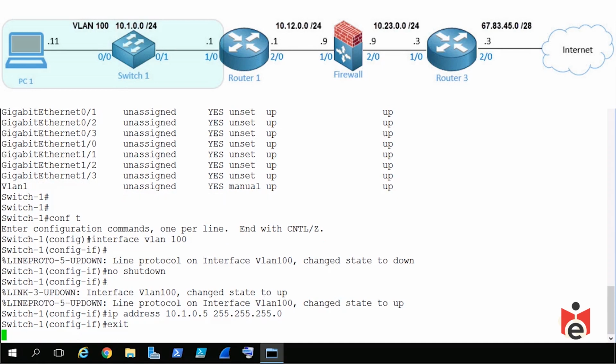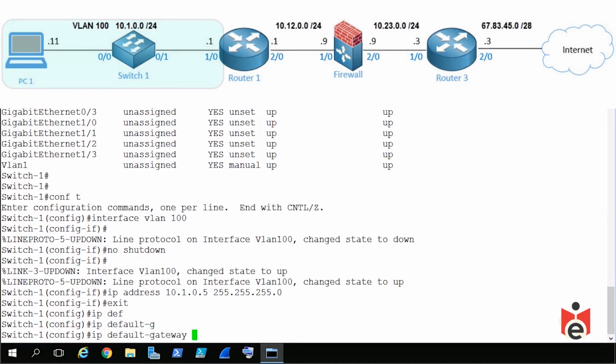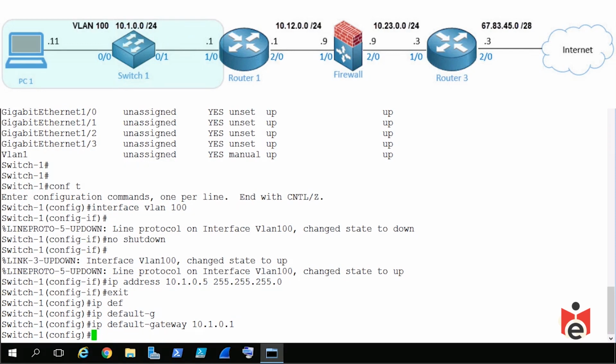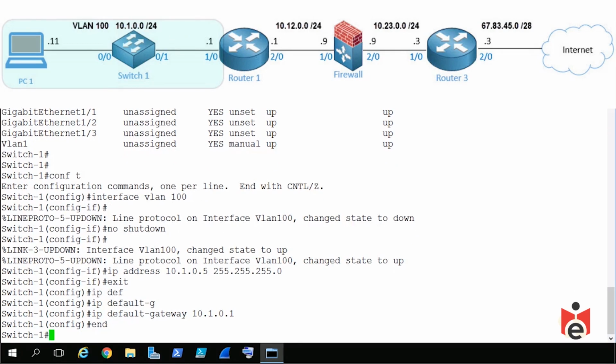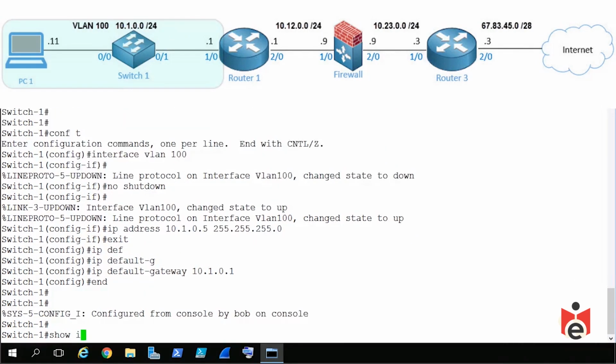So let's type in exit to go back to global configuration mode, and let's add a default gateway with the command ip default-gateway and then the IP address of the router that can forward packets off of this local network on behalf of the switch. And that's going to be the default gateway of R1 at 10.1.0.1, and we'll press enter. Then we'll type in end to go out of global configuration mode, and let's do a show ip route.